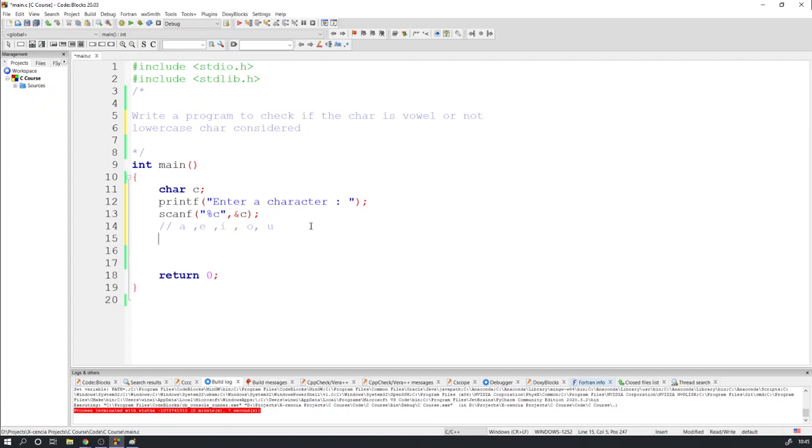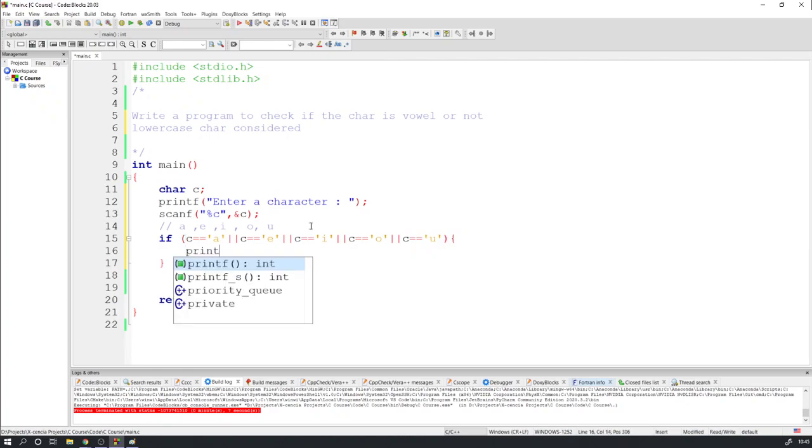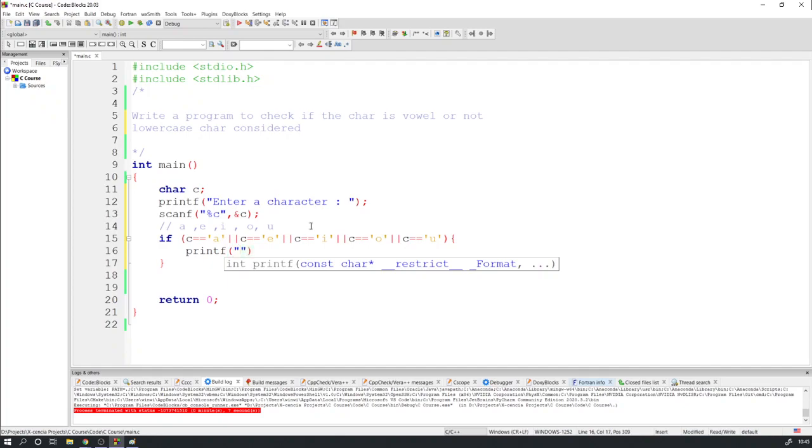We are checking equality. So I'll say if c is equal to character 'a', or c is equal to character 'e', or c is equal to character 'i', or c is equal to character 'o', or c is equal to character 'u'. If it is any one among these, then I'm going to print saying that the character %c, I'll display the character also, is a vowel, and then I'm going to display c.